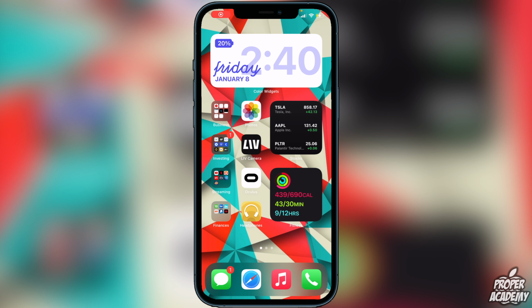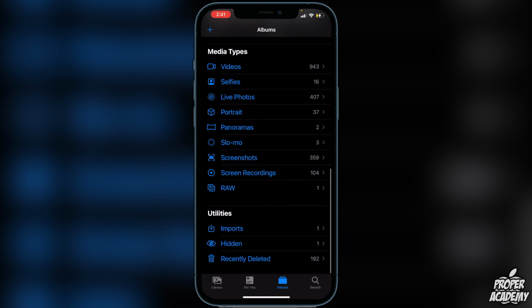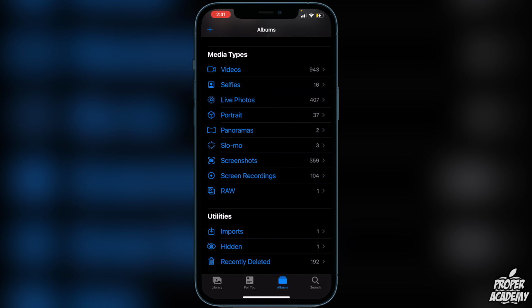In today's video, I'm going to show you guys a great way on how to hide your photos on iOS 14. Now, a lot of you guys are probably already aware of the hidden album that you have on your iOS Photos app, which is just under Albums. You scroll down under Utilities and you'll see the hidden folder right there on your iPhones or iPads.